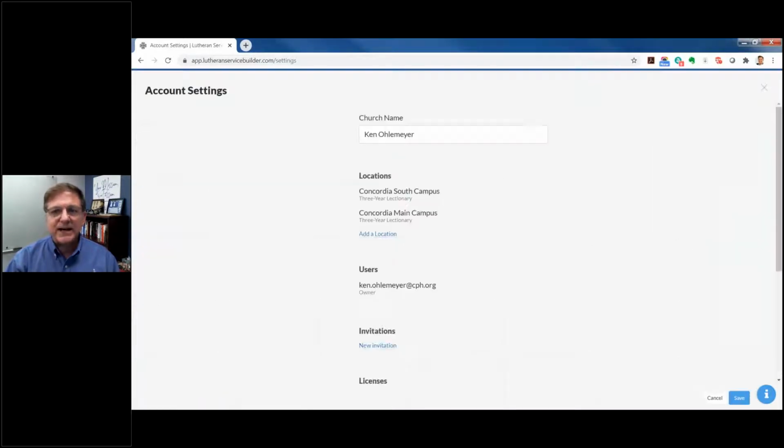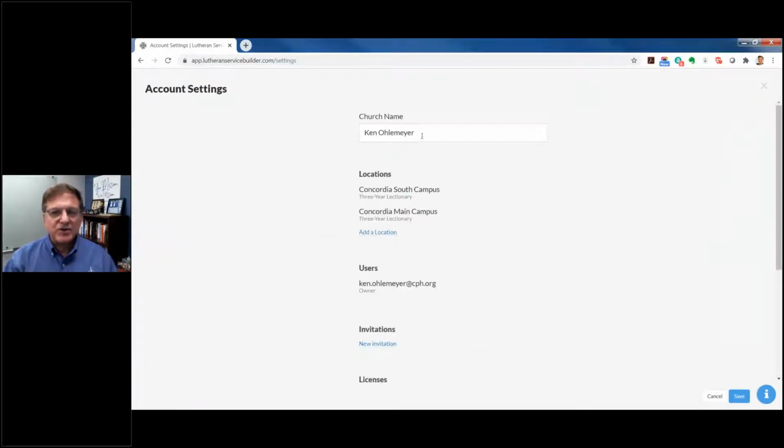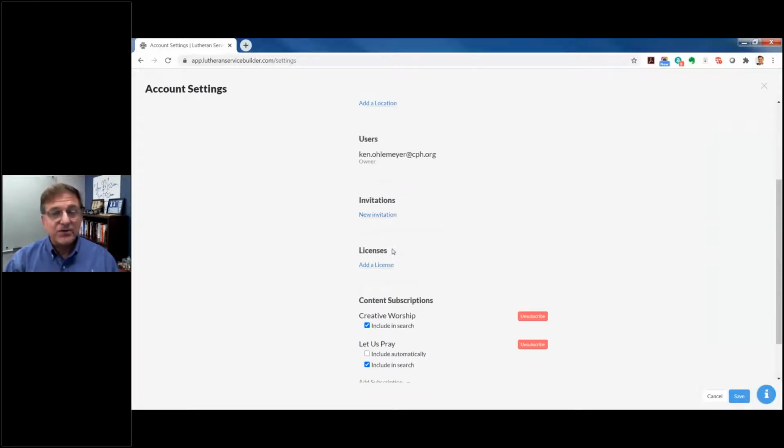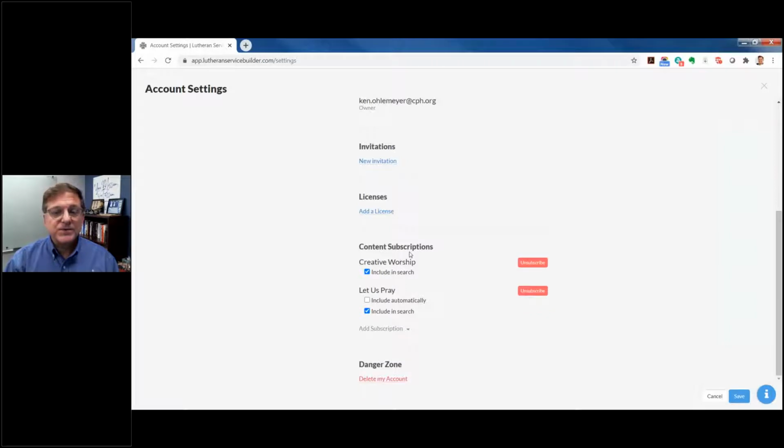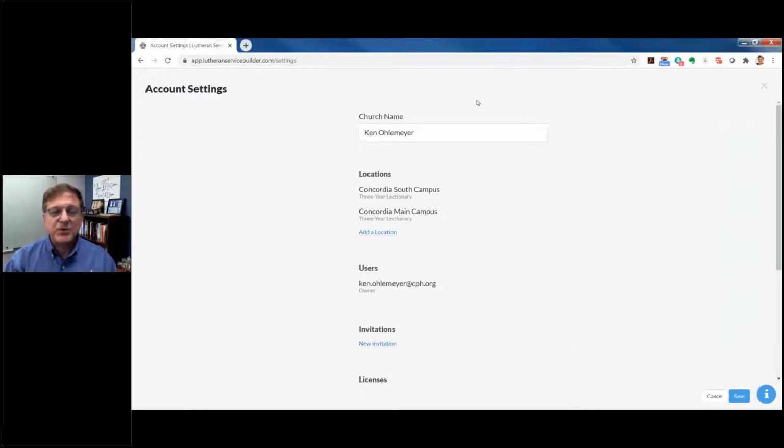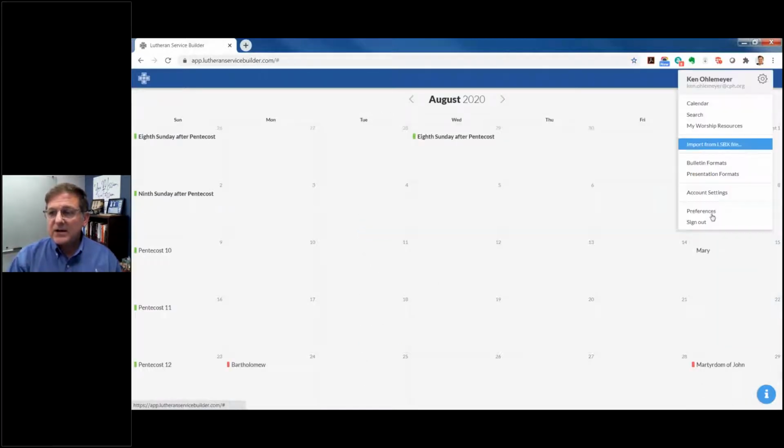Then you've got things like your account settings, where you have your church name, your different locations, your users. You can add different users in there as well. Your subscriptions, the content subscriptions that you have, and you can add subscriptions to that. Again, to get out of it, I'm going to click on the right side, this X. And then you also have your preferences and your signouts.